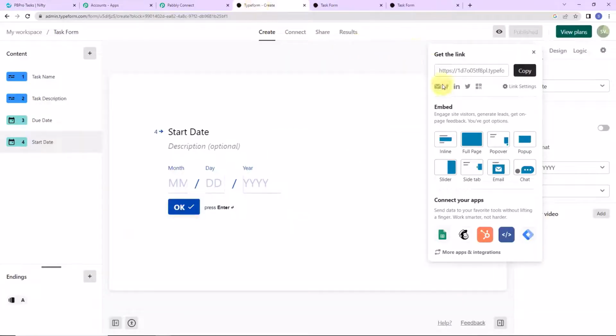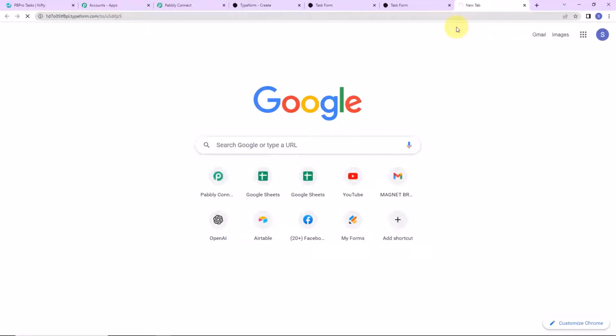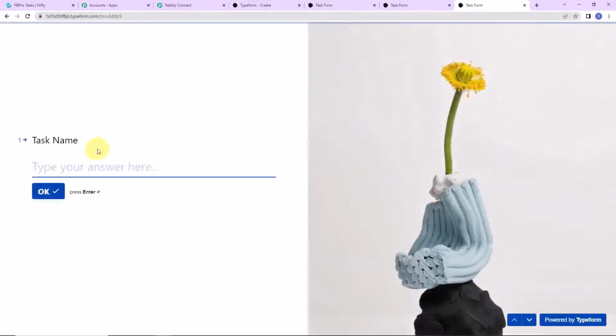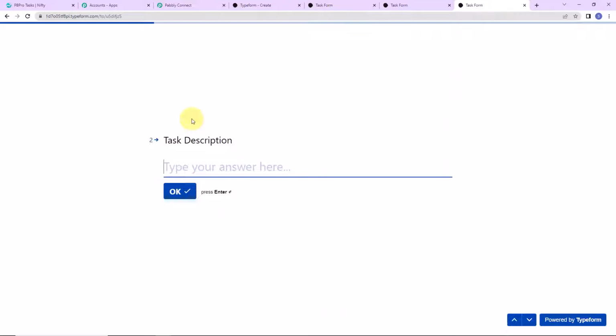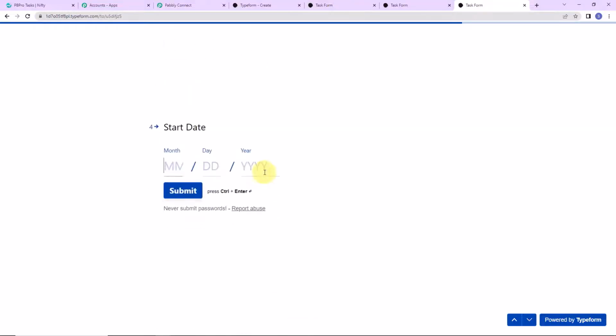So I'm going to take you back to Typeform, copy this link once again, open this in a new tab here and fill up this form once again. So let's say this time the task name is team meeting. Okay, then we have the task description, meeting on team outing. Okay, then we have the due date. So let's say the due date here is February 15th and the year is 2023. And what is the start date? The start date is again the same, which is 15th of February 2023.